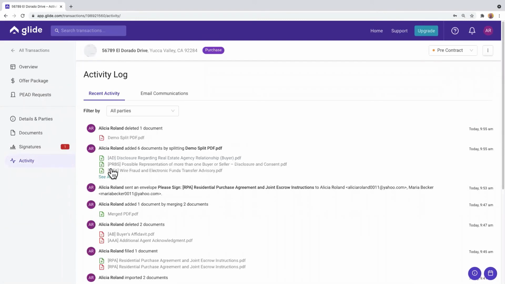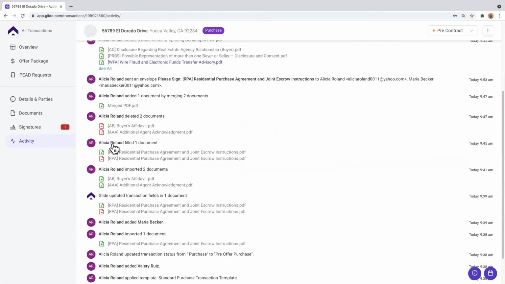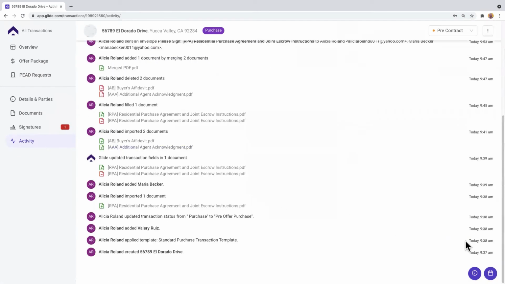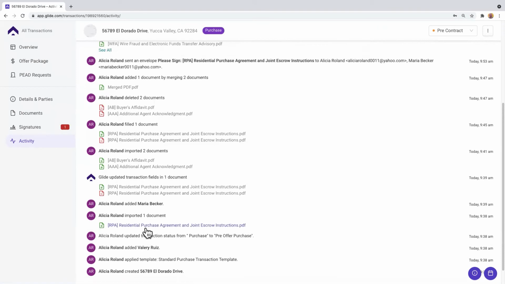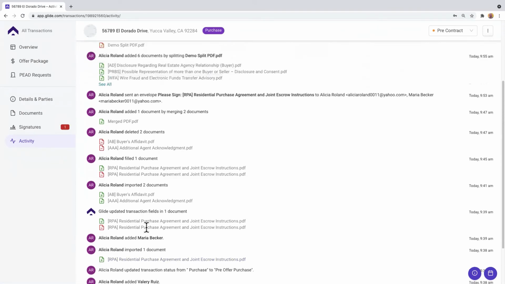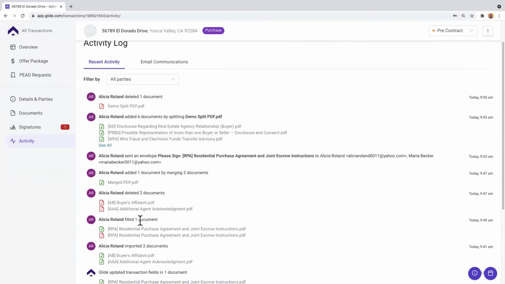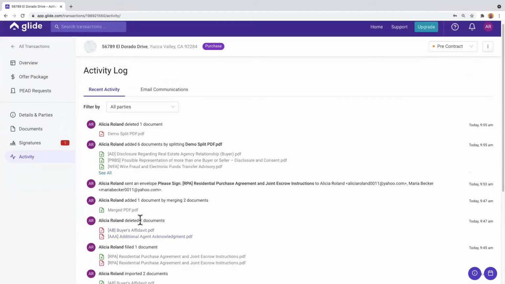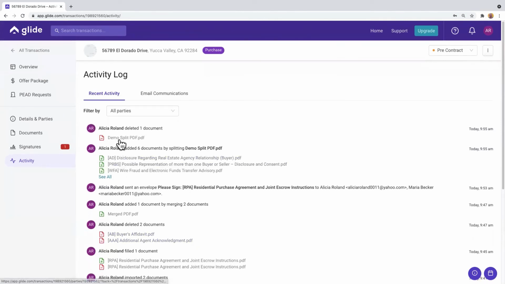And once you click into it, it's going to show you an activity log of all your recent activity for this transaction. If I scroll down to the bottom, you'll even notice that there's timestamps over on the right-hand side. It shows that I initially created this transaction. I applied my transaction template, which automatically added my transaction coordinator, imported my RPA into my document section. I manually uploaded a couple documents from the form library, merged 2 documents together, sent off an envelope for signature, and split out my large PDF.